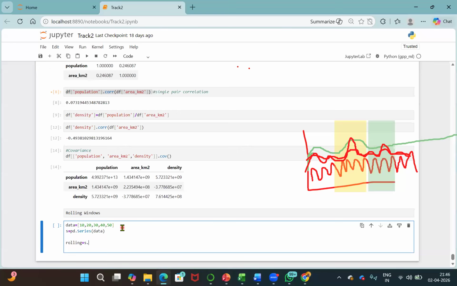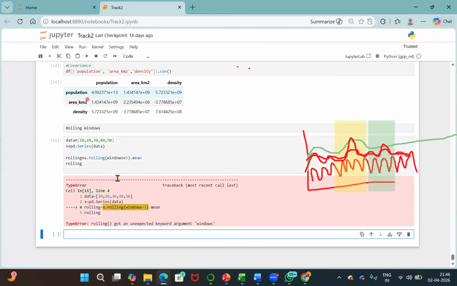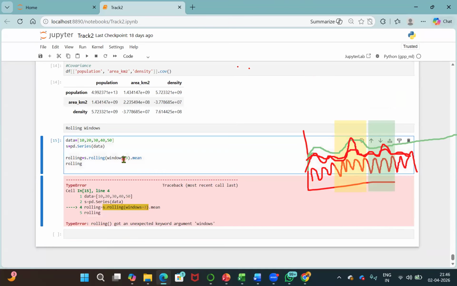So rolling is equal to s.rolling. Then how many window size do you want? Let's say I want 2 or 3. window equal to 3, then .mean(). Then I'll print rolling. It is window, not windows.